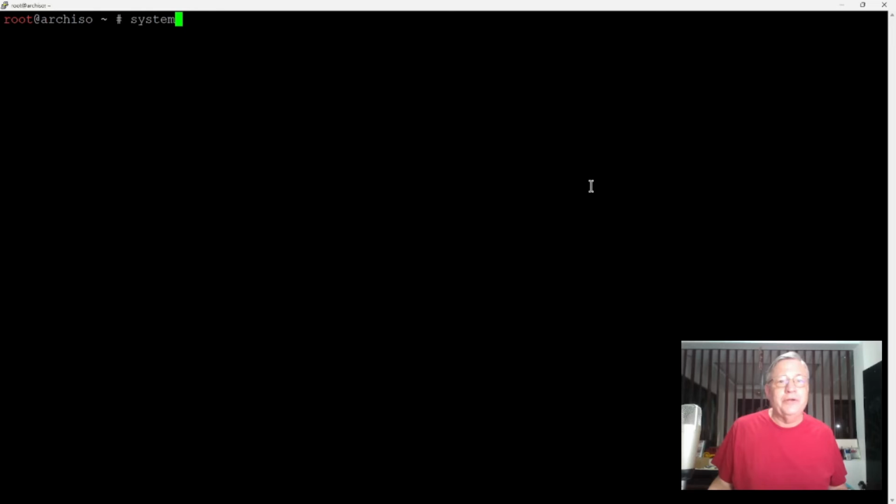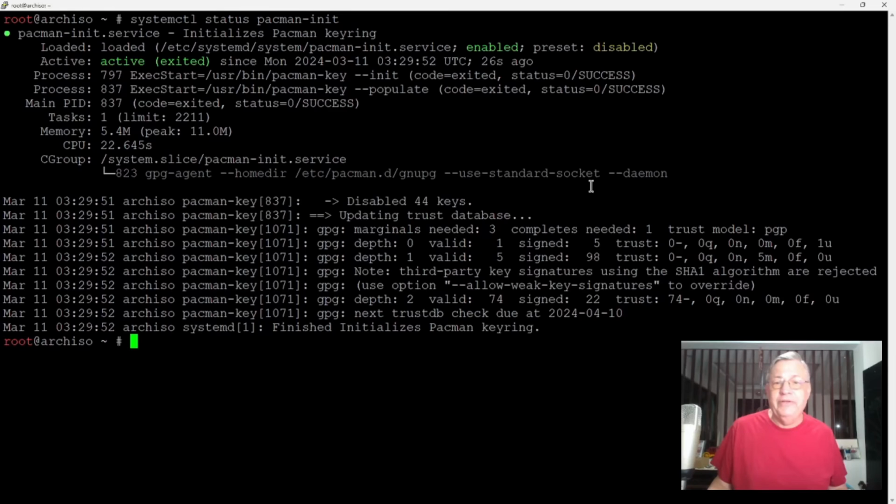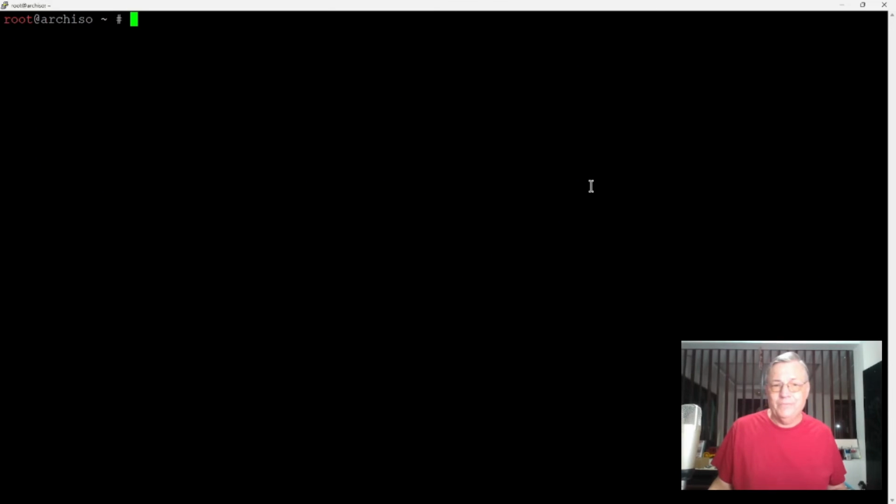So now let's check our pacman-init status, and we can see here, if we look down at the bottom, we got a time sync and a finished initializing pacman keyring. So the keyring's now initialized. We should be able to do the install with no problems. So that's going to be our next step.